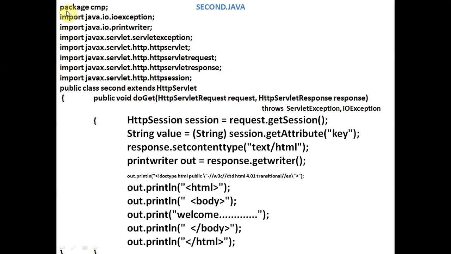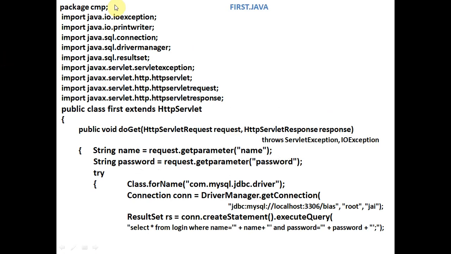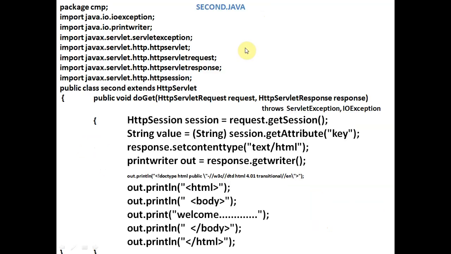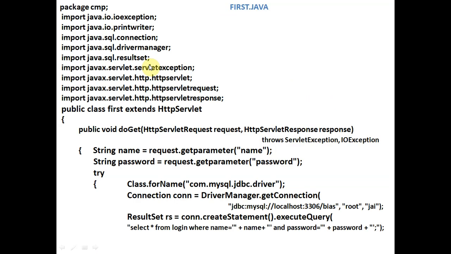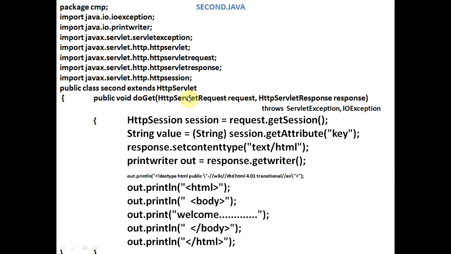So we have written the CMP package here. The previous program is also inside the CMP package, here also the CMP package in first.java, and in second.java we also have the CMP package and these import statements. And then we have written public class second extends HttpServlet. So it again extends from HttpServlet. The previous one also extends from HttpServlet, and this one also extends from HttpServlet.